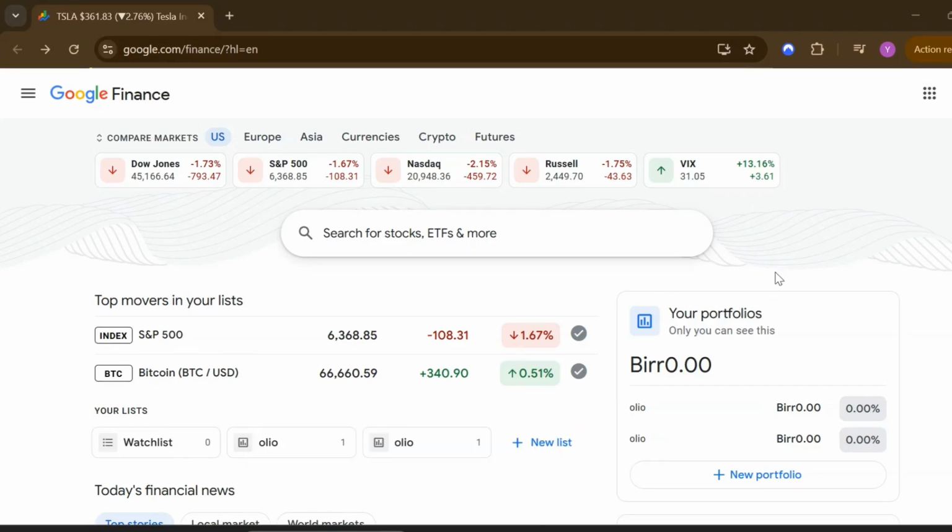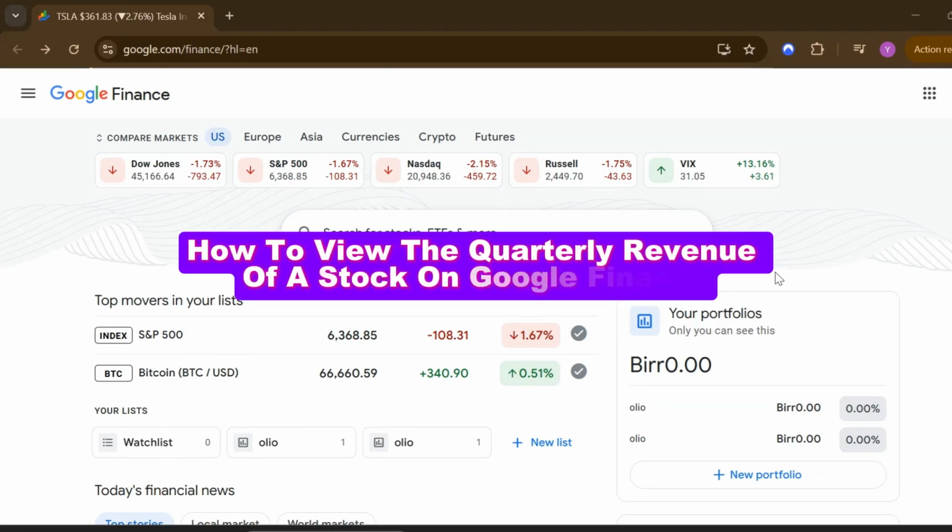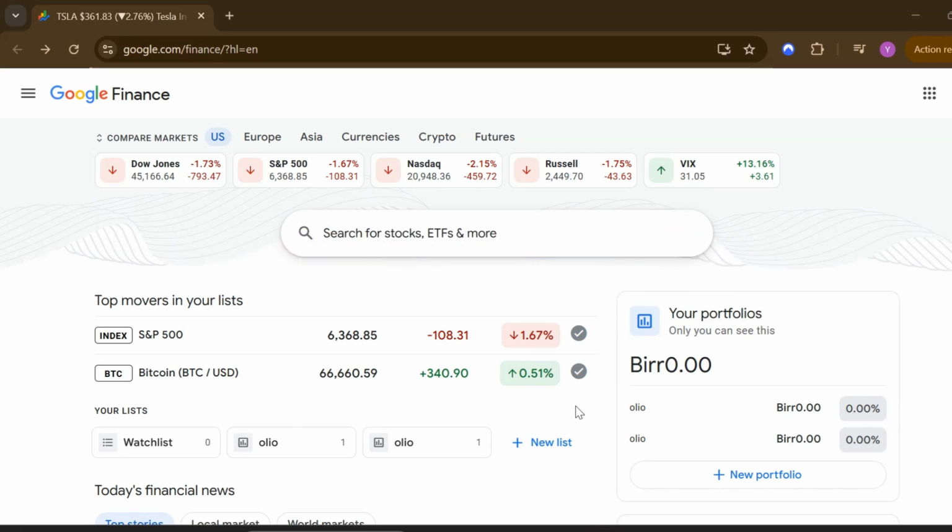In today's Google Finance tutorial, I'll be showing you how to view the quarterly revenue of a stock or a company here on Google Finance. Understanding quarterly revenue is important because it allows you to see how a business performs over shorter periods, identify trends, and analyze seasonal impacts on sales, which is essential for investors, analysts, and anyone interested in financial performance.